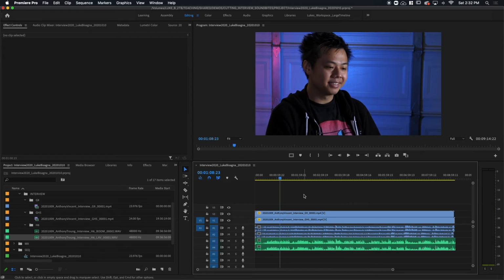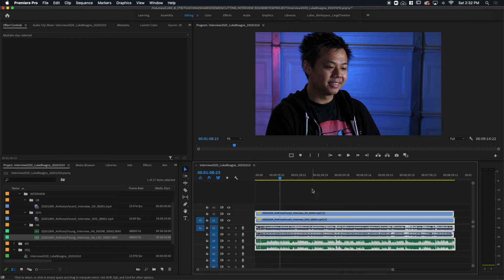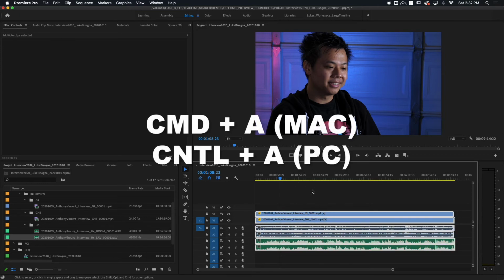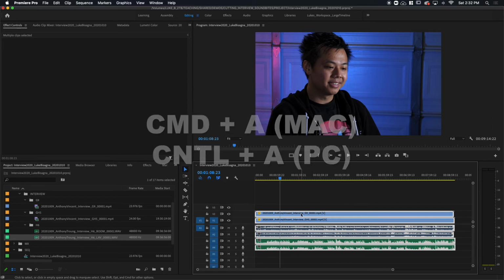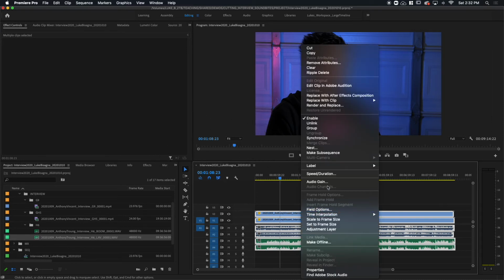In order to fix this, we're gonna select everything in the timeline. You can either lasso it like this or Command or Control A to select all. And then I'm going to right click on it and choose synchronize. And what Premiere is going to do is analyze the waveform, the audio itself, and drag everything in the timeline into place so that it's all in sync with each other.